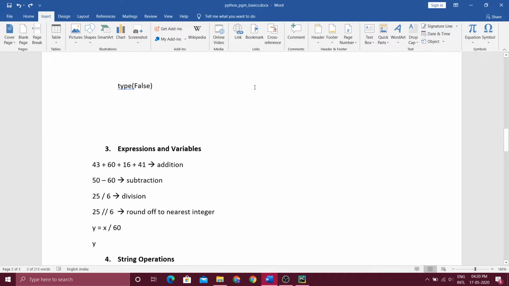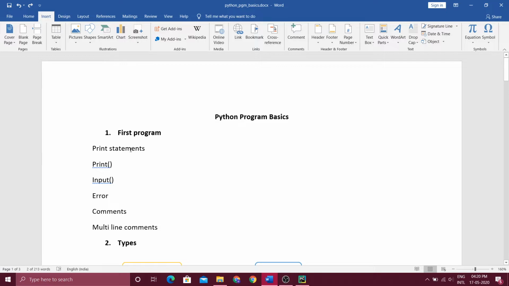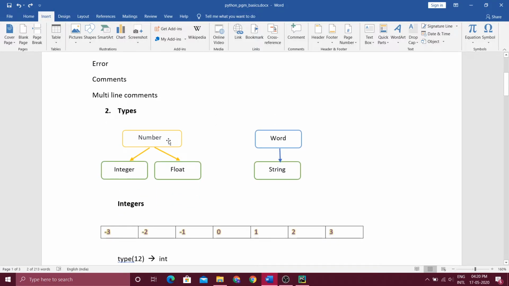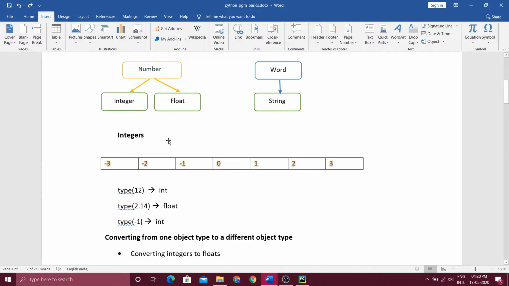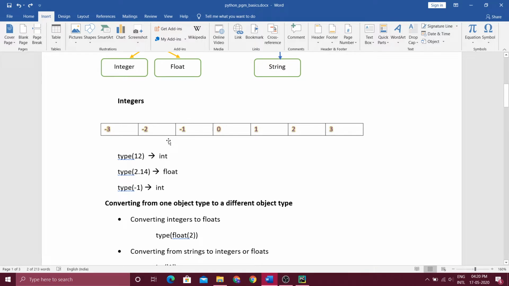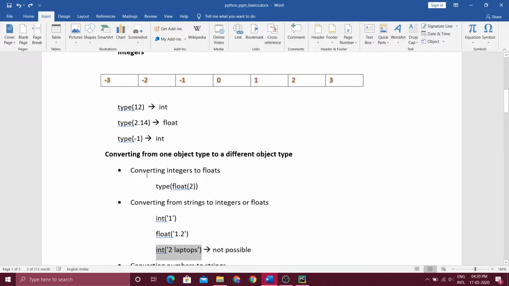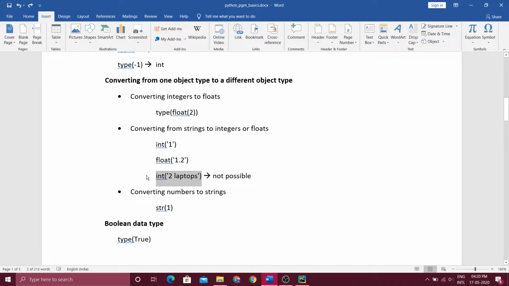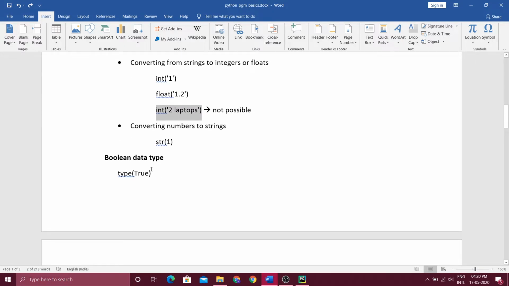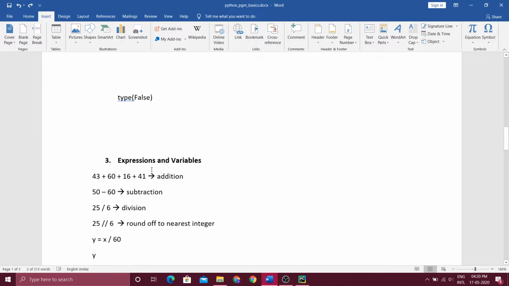So far, I've taught you about the print statement, input, errors, comments, and multi-line comments. I've taught you types like numbers, integers, and floats. For words, it's a string. It can be a string or a character, and there's no differentiation in Python. Also, in Python you need not declare the data type for a variable. I've shown you how to convert from float to int, int to float, and backwards, and I've told you about the Boolean data types.